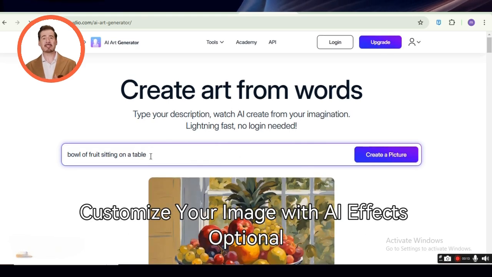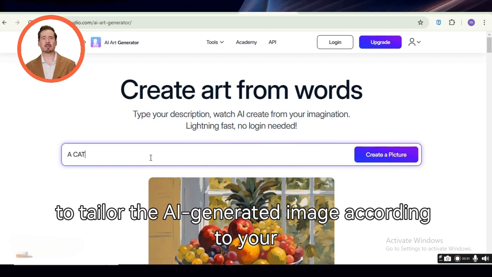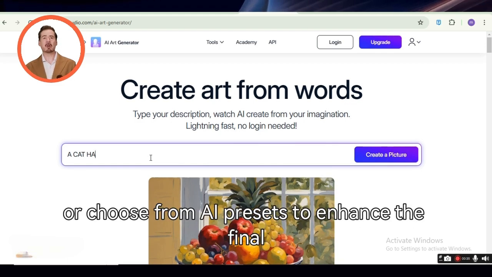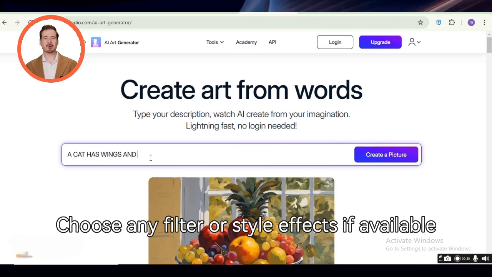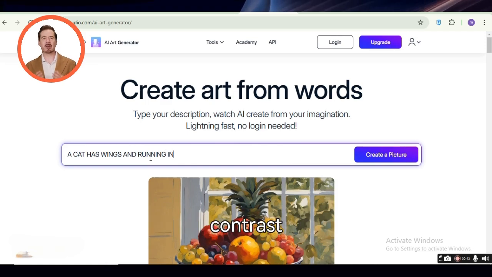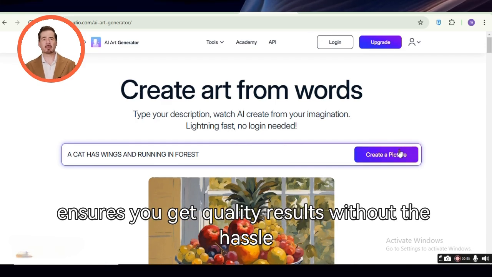Step 3. Customize your image with AI effects. Optional, with sign-in, Magic Studio provides various customization options to tailor the AI-generated image according to your preferences. Adjust colors, textures, or choose from AI presets to enhance the final look. Choose any filter or style effects if available. Adjust parameters like brightness, contrast, or saturation. AI image generator from image free, no sign up, ensures you get quality results without the hassle.